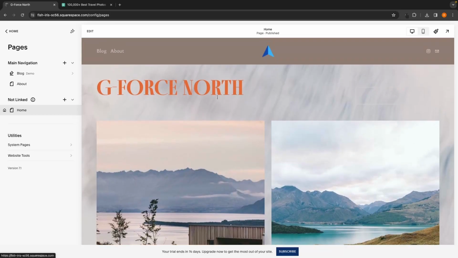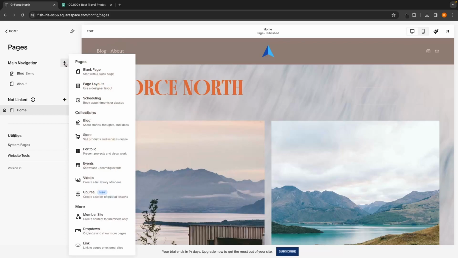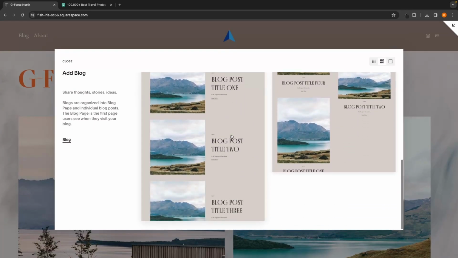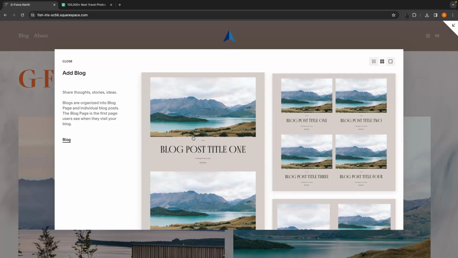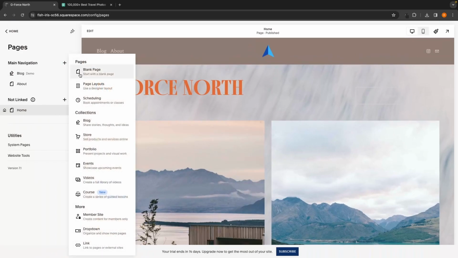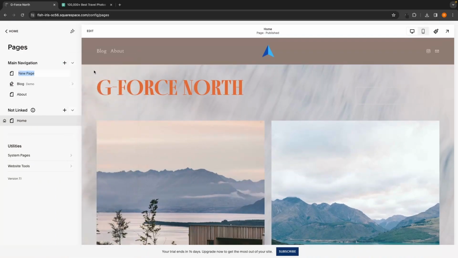So to add in a new page, all we have to do is either go to main navigation if you want this shown in the navigation bar, or not linked if you want to not show this on the navigation bar. Click on this plus icon, and then we have all of these different pages that we can choose from. Some of these are just going to be given with templates. For example, if we click on blog right here, we can go ahead and choose one of these blog pages, and it's going to give us a template that we can add in here, and then we can go ahead and customize. Alternatively, if you just want to add in a blank page, we can click on blank page, and then let's just name this page Contact Us, just like that.